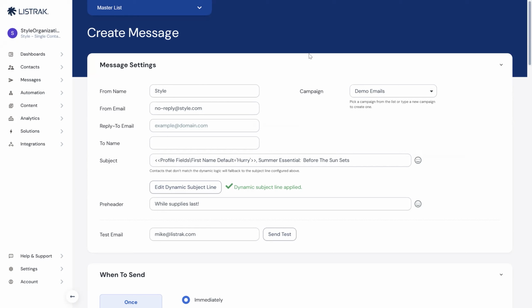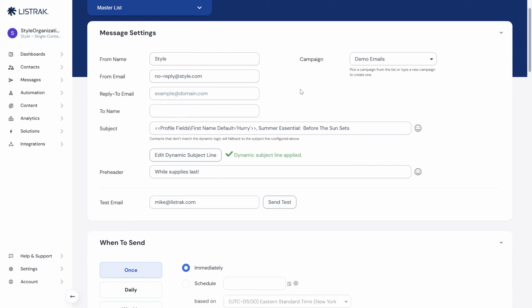Let's see how that works in an email message. In this case, I've headed to a saved message that I've been working on, and I want this message to be highly personalized. At the start, I have edited my subject line to include the contact's first name using one of our personalization fields, which are ways to show a profile field's information in your content in Listrak. In this case, I've chosen the first name, and I've also provided a default just in case our contact didn't have a first name provided in their profile field.